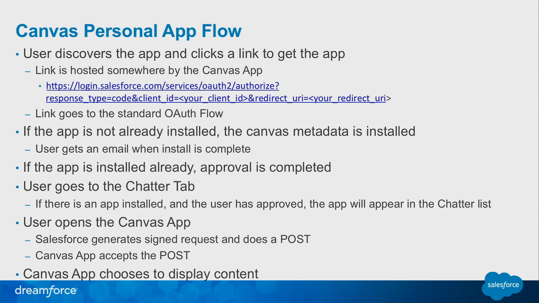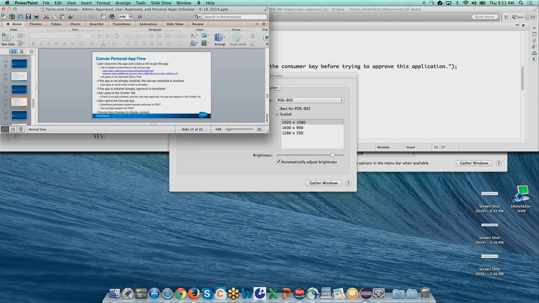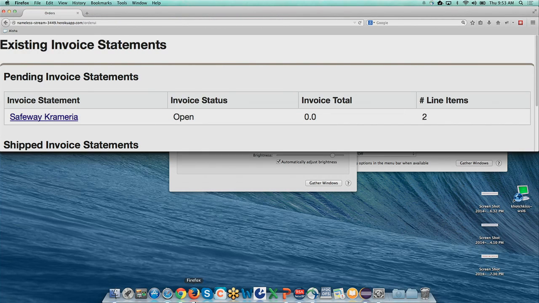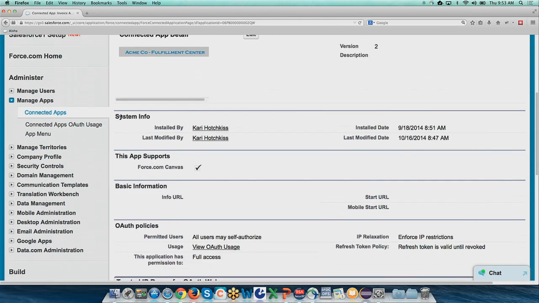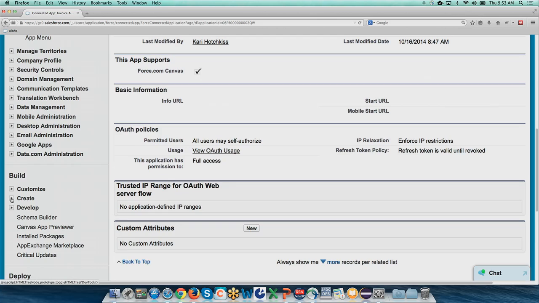We only support the Chatter tab right now for personal apps, so this is the only place where someone's going to see it. It makes more sense since we wouldn't want to add it to a Visualforce page or a page layout right now. And what's going to happen, you are going to get a post on this one. There's not a GET for this guy, okay? So if we take a look there, I'm going to use my original Canvas app. And in this case, I'm going to go to where I created it.